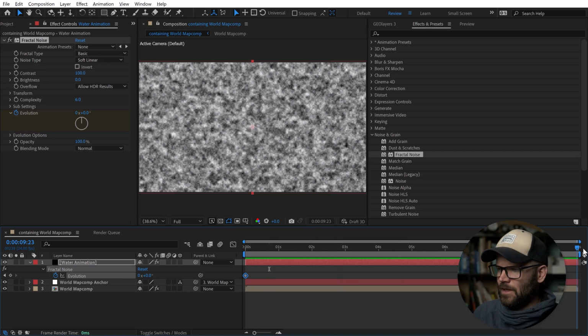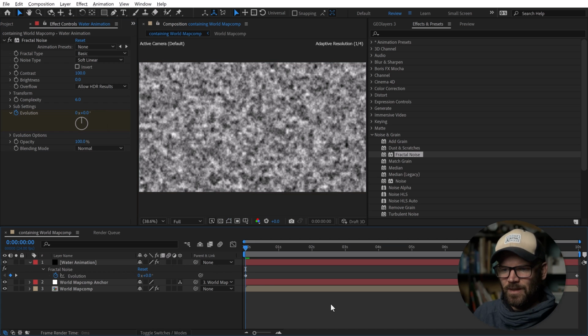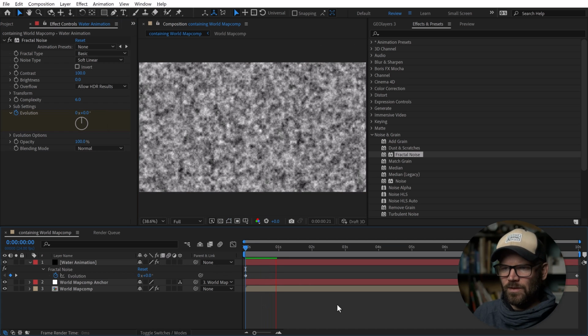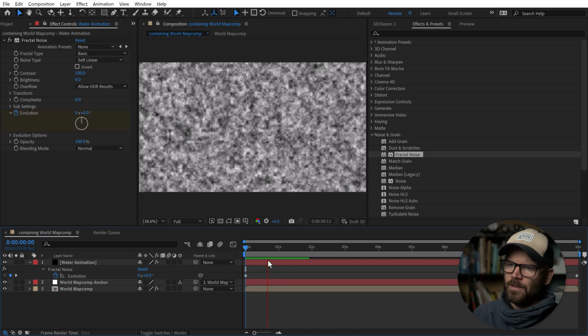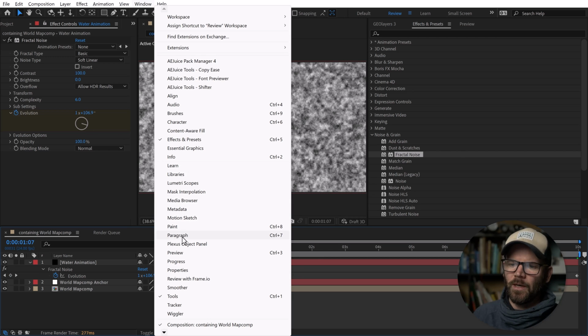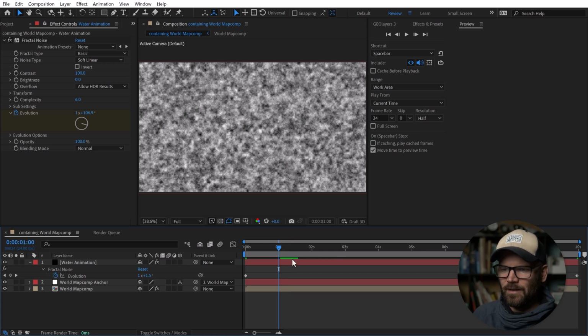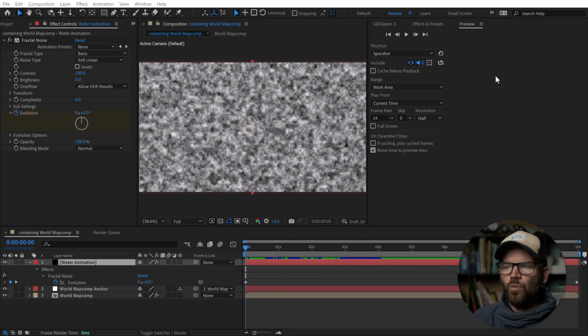So I've got the evolution. I'm gonna go all the way to the end of 10 seconds and I'm gonna have it rotate 10 times. There we go. Now let's take a look at what this is doing. If your computer is struggling to play this back, go to Window and then bring up the preview panel, and you can change the skip and the resolution and bring these down to try to get some nice playback here.